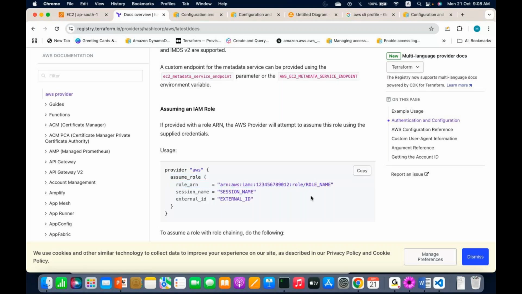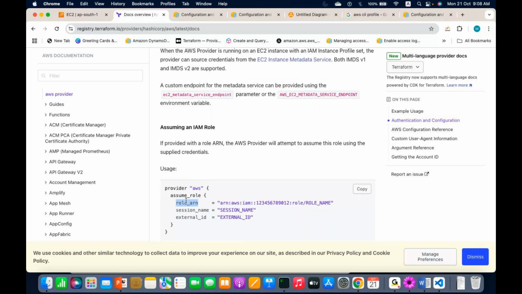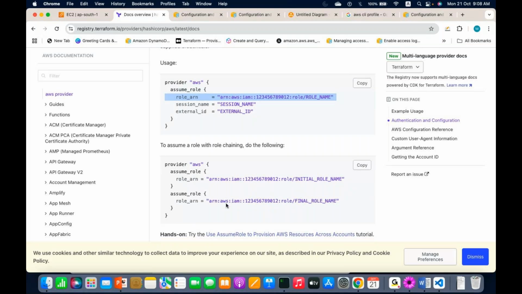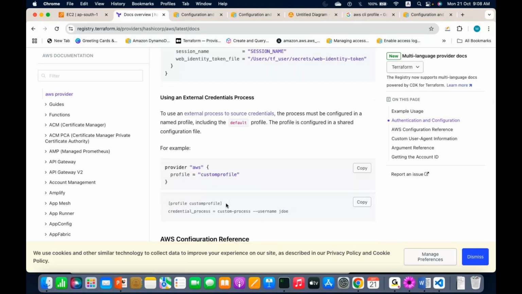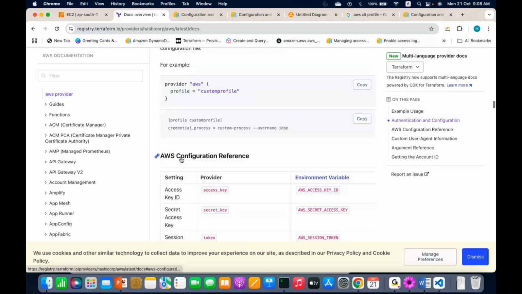You can mention the role ARN in your provider block, but even though you don't mention the role ARN, whatever role is attached to the server, it will use that role. Otherwise you can use a profile, or you can use all these other options.